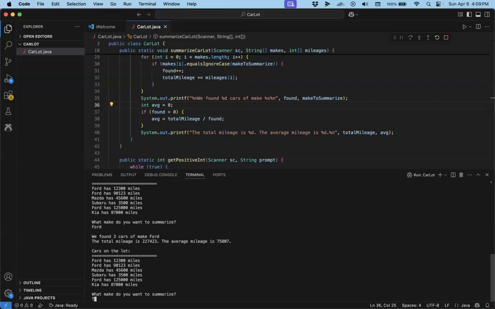Let's see if we summarize Toyota. There shouldn't be any. We found 0 cars. So that worked. That's where we got the error before. Now let's do a Kia, and let's make sure that we're case insensitive. Found 1 car that makes Kia. So that works. What make do you want to summarize? Well, I forgot to put in the question if you want to exit. So let's do that, and then I think we're going to be done.